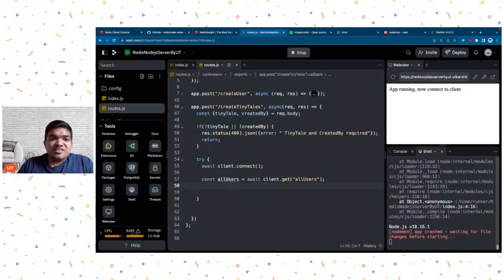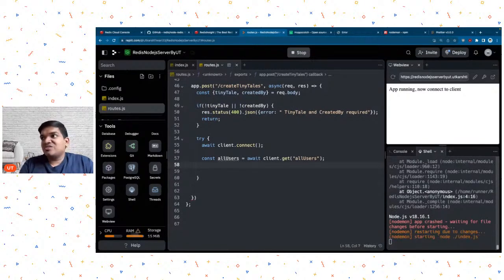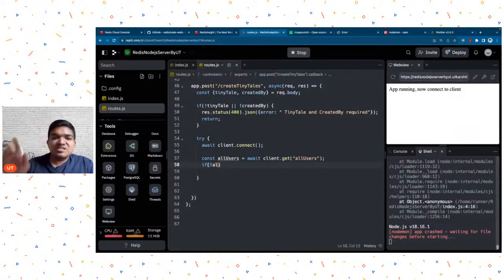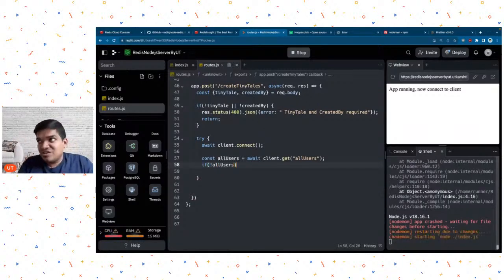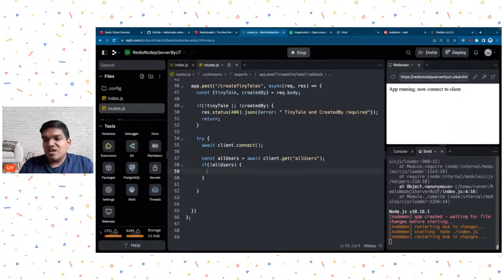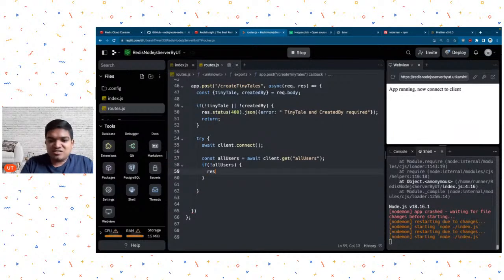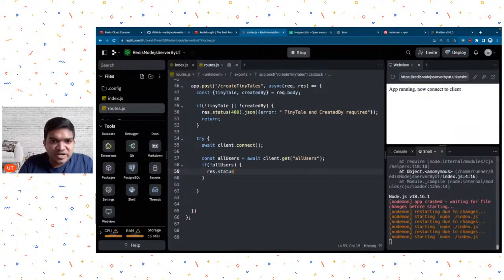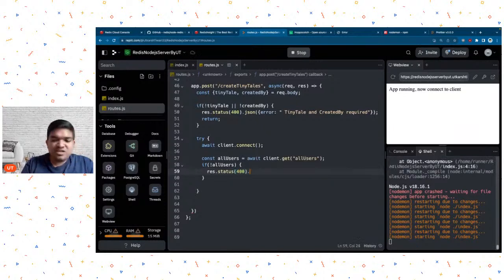And if, let's say, there are no users, let's first check that condition. So if not all users, so if this particular key does not exist, or if there are no users found, then we do a res.status(400).json, again a JSON error.